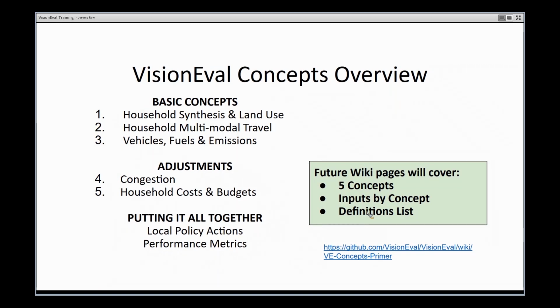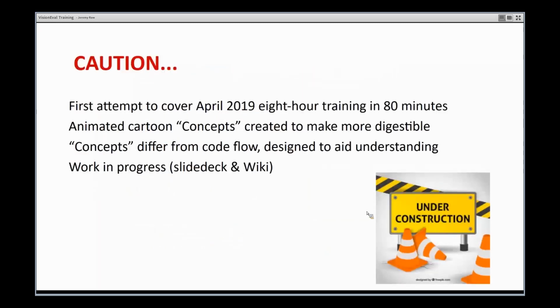And down here is what we've been developing, this primer, which goes through these five concepts. So that's what we've been developing here as a 101 way to get into this. I should caveat before we get started that this is the first attempt to cover this 8-hour course down into 80 minutes. So it's going to be interesting to see how this works out.